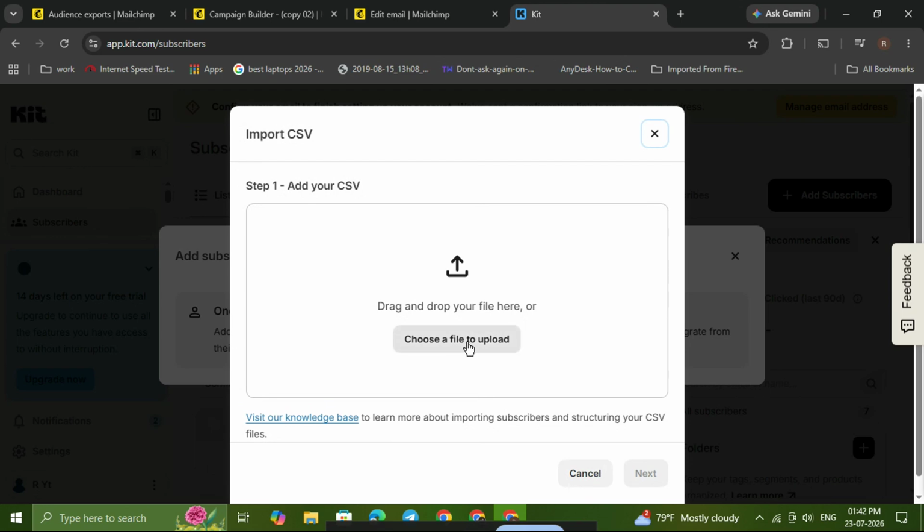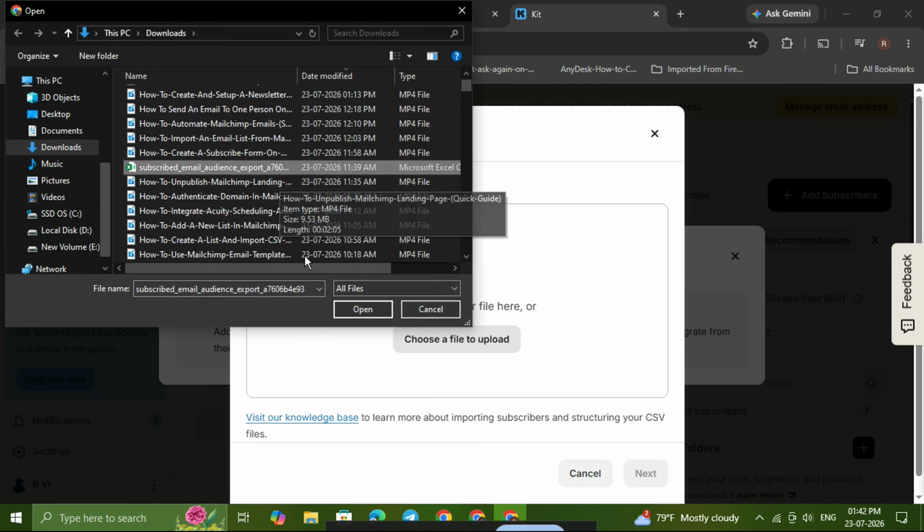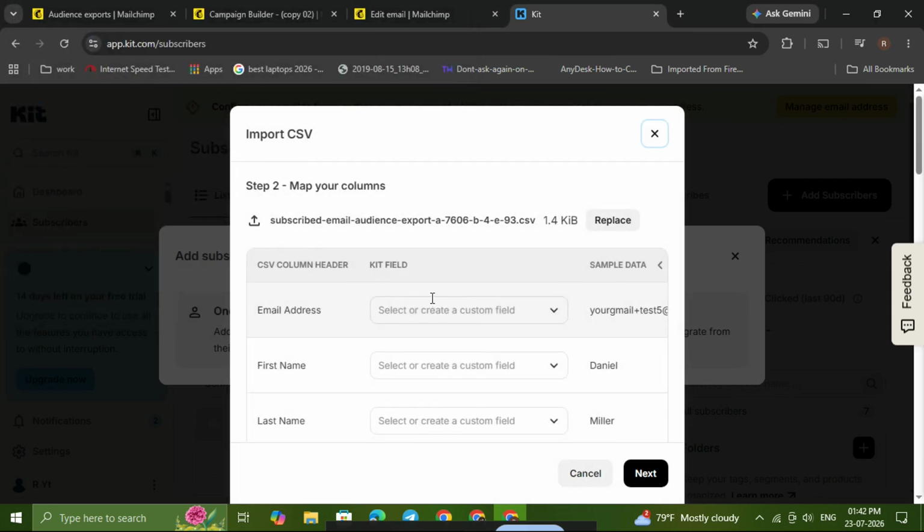Click Choose a file to upload, then browse your computer and select the downloaded file. If it's zipped, extract it first, then select the CSV file and open it. This is an important step because ConvertKit needs the actual contact file in order to read your subscriber data correctly. Once the file is uploaded, ConvertKit will show you a field mapping screen. This is where you tell ConvertKit what each column means.